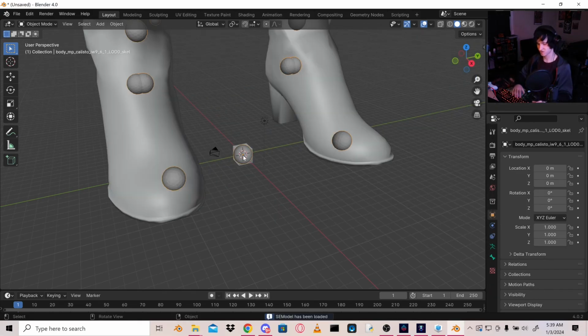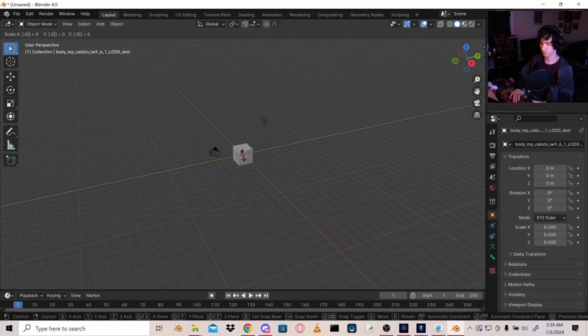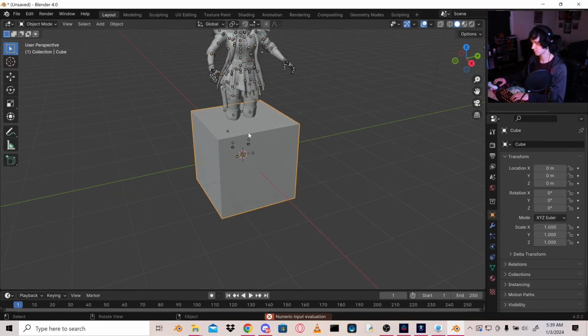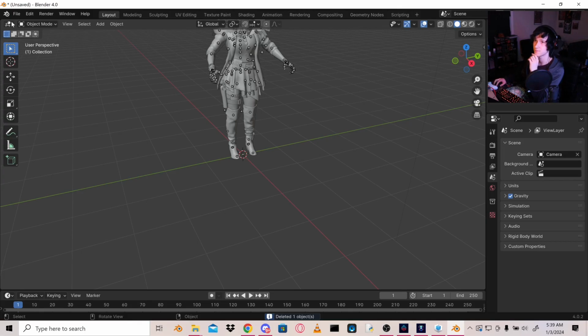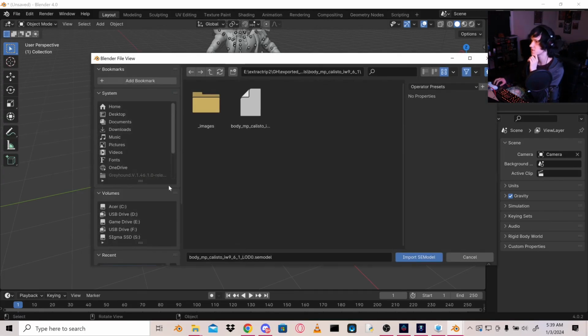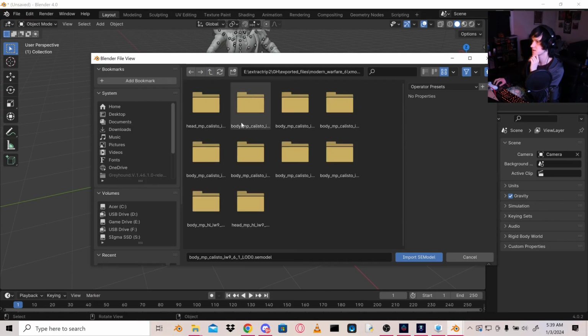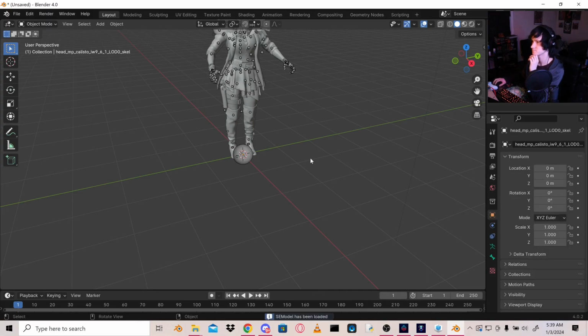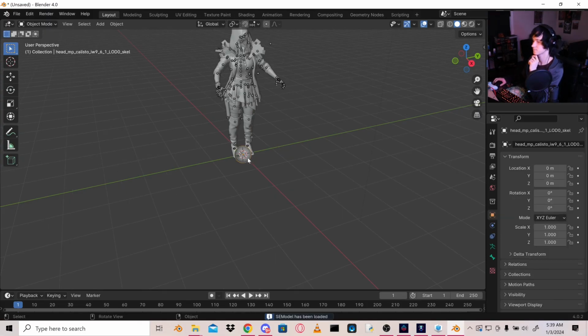And then obviously it's going to be too large, so just scale it down. S.02 is what I like to do. Make sure you do everything consistently so that all the models have the same size, so scale them down by the same increment. File, import, C model, and then we're going to go back to search 6_1. This time we're going to import her head, which is very important. Scale that.